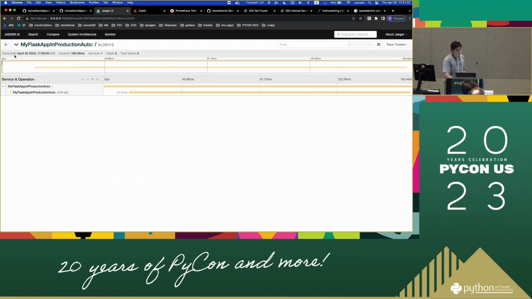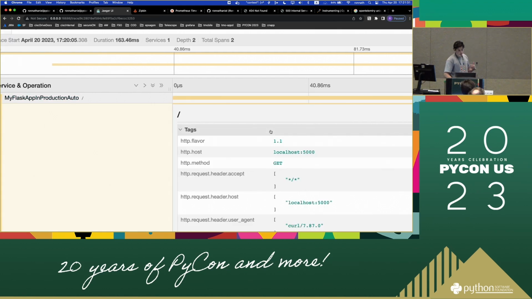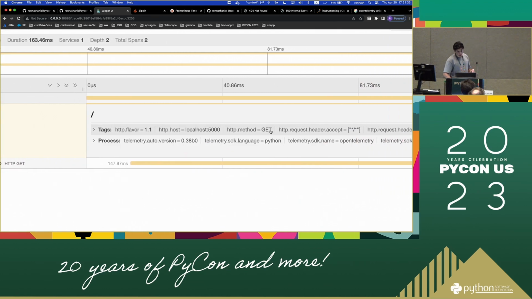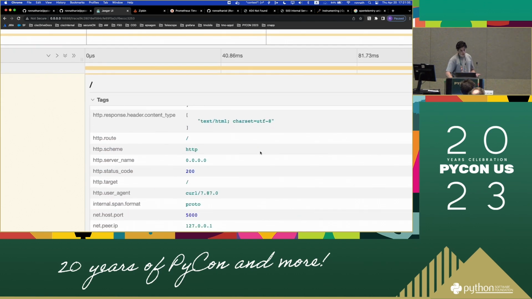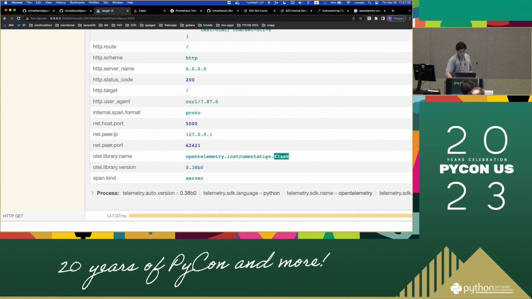And that's exactly it. We have our waterfall exactly as you wanted it. And we have over here, so basically this is the parent span. Someone made a request to our server. We returned the 200. And it was Flask.